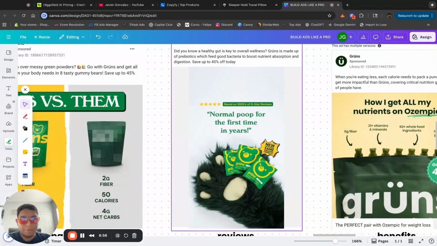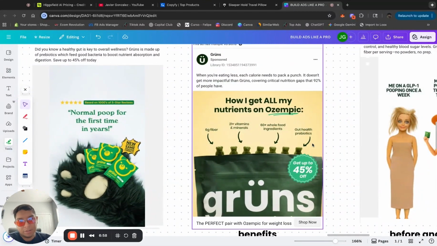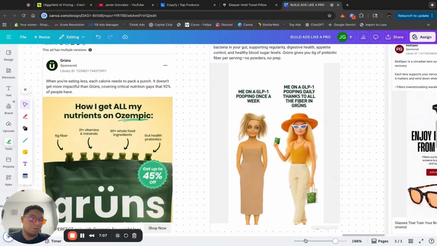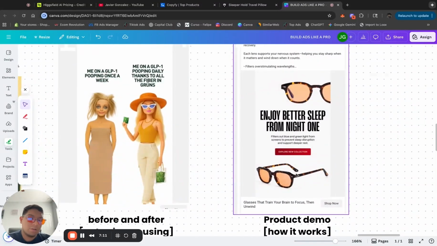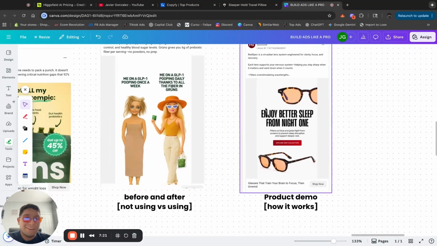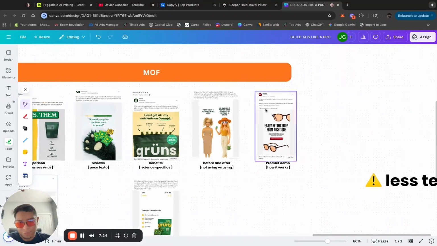I really like this type of ad. Then here, benefits of using, how they get all the nutrients, and then a special offer as well. Not using the product, using the product, before and after. And then for example, for these lenses, product demo, like what you get from day one. It's better like a product demo. It's better, of course, in a video, but this is what I found for the static images. You can also do carousels and stuff.